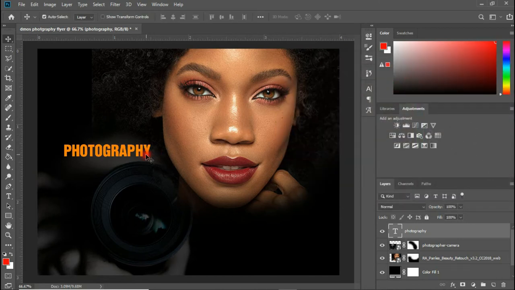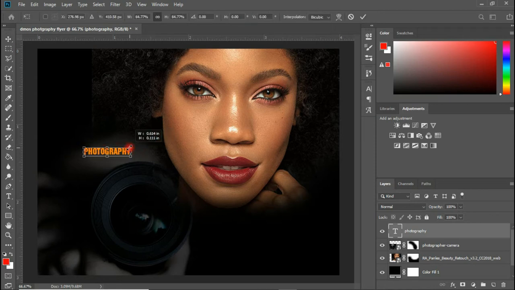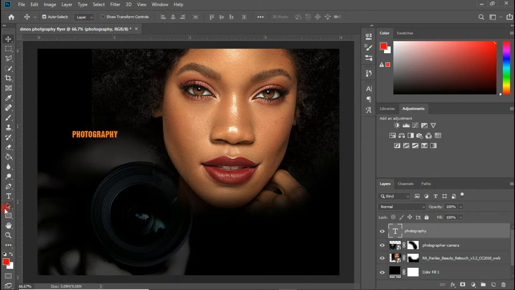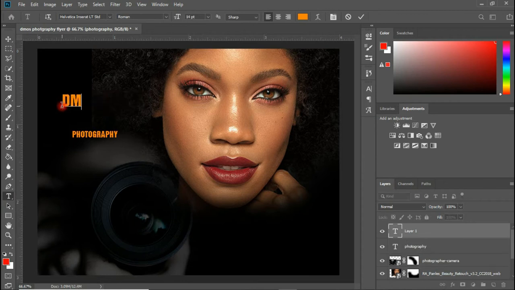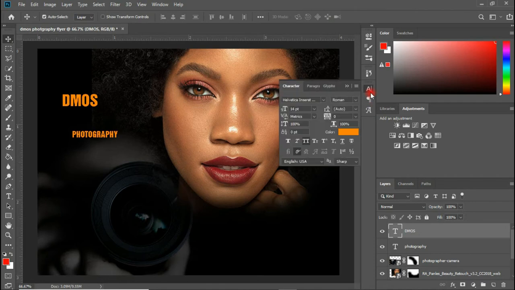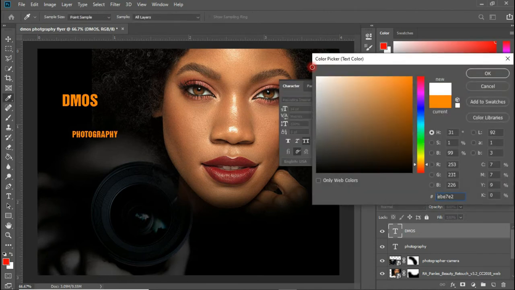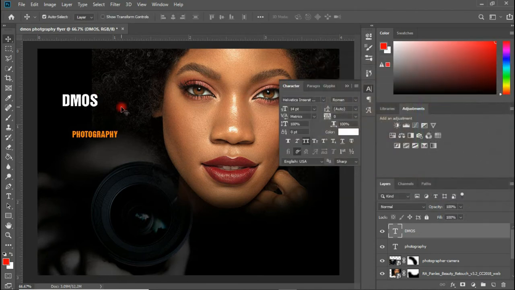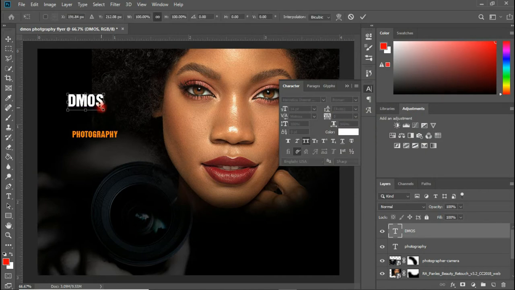Alright, so what I'm going to do is compress or reduce the size of this photography. It's okay, and there you have it. And the next thing I'm going to be typing is DMOS, but this will be in white, so let's change the color to white. Let's increase the size.